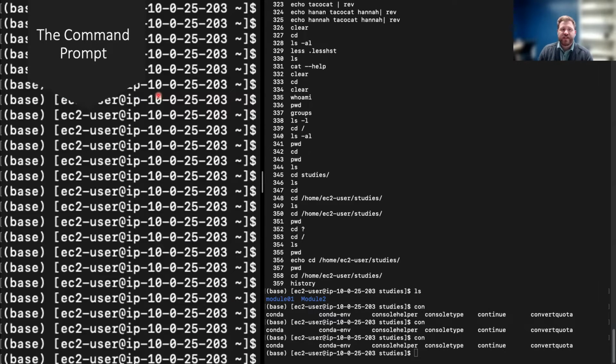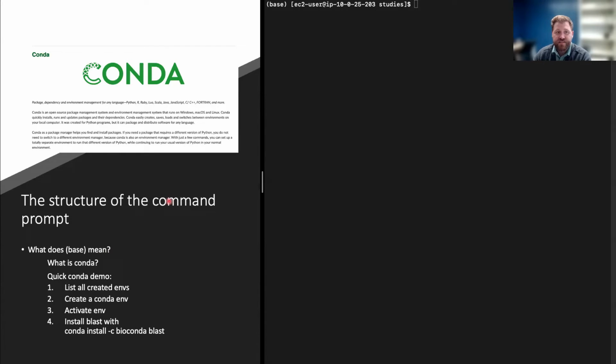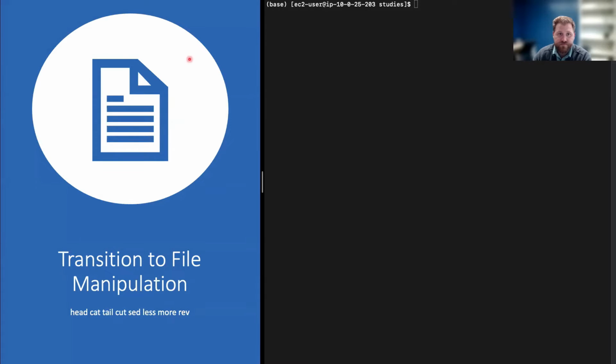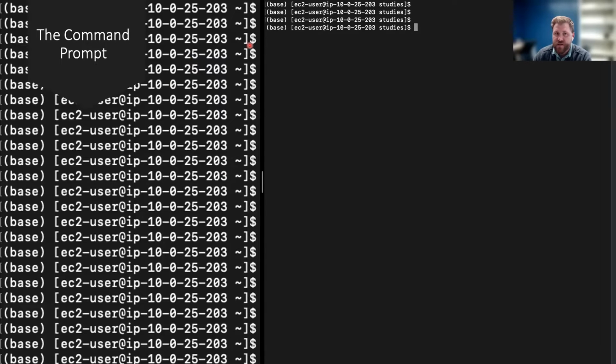So now what we're going to do is break down the command prompt a little bit. You can see the command prompt over here, and I've taken a nice screenshot of it here. And we'll just talk about everything that we see from base to everything contained in the square brackets. So in the base, what we're seeing right up there is, oh, nope, wrong enter. What we're seeing right here is telling us that we're actually using a program called conda.